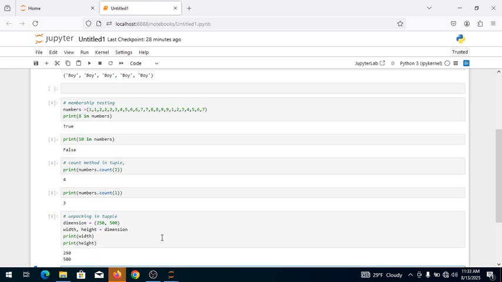And see, it just unpacked it, so it separated each of the elements of the tuple dimension, since each of the elements has its uniqueness. So width has the value of 250, the height has the value of 500. So when we unpack it, it is separated, as the case may be.